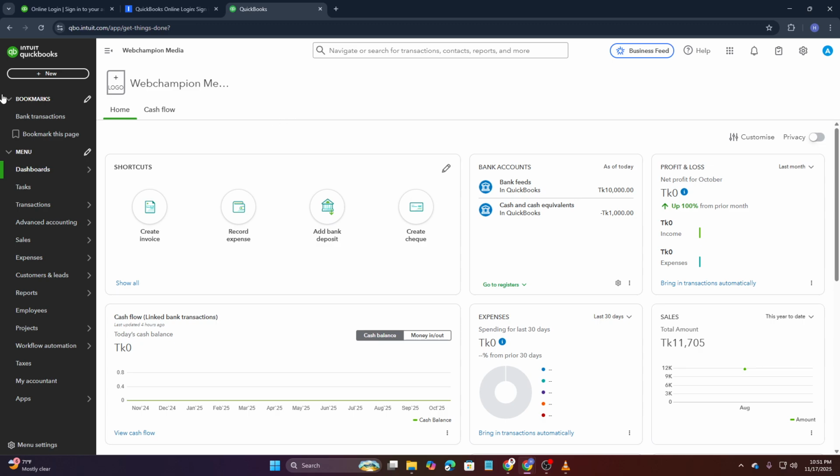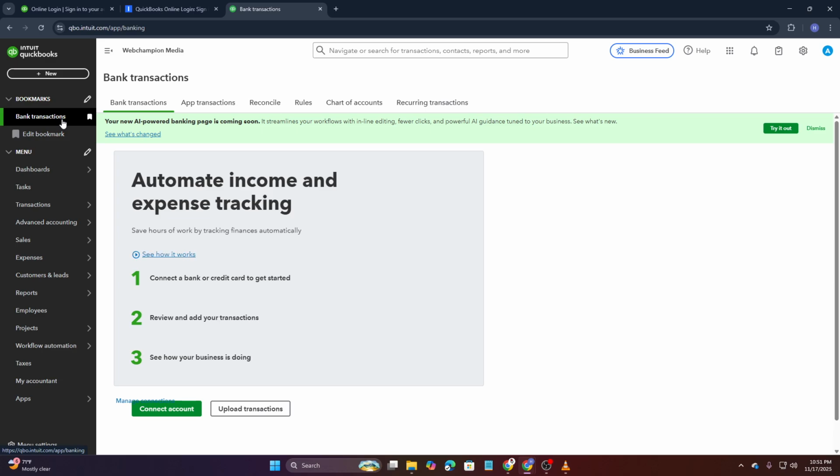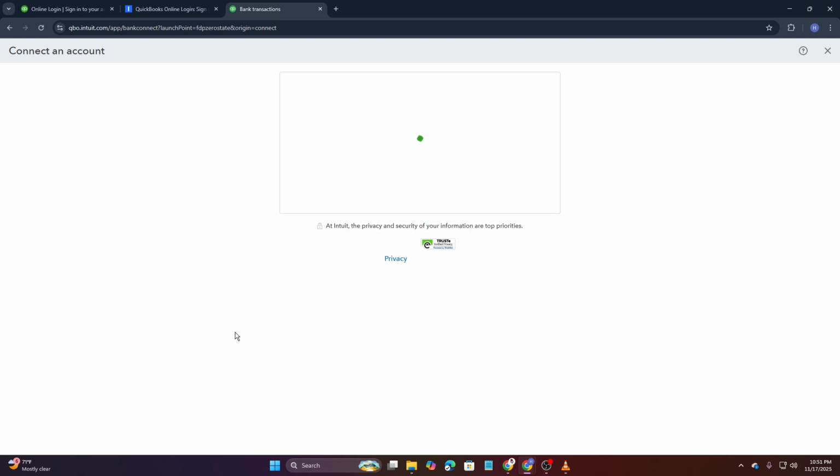Next, navigate to the Bank Transactions tab. This is your central hub for managing all financial accounts in QuickBooks. Look towards the top right corner for the Link Account button and click it. This feature makes connecting your account straightforward and user-friendly.